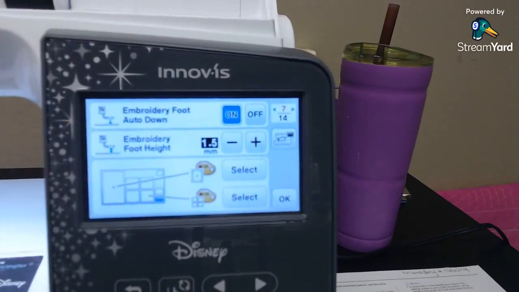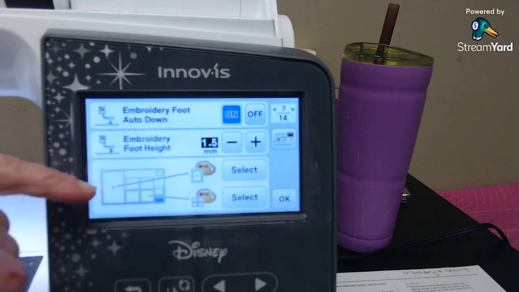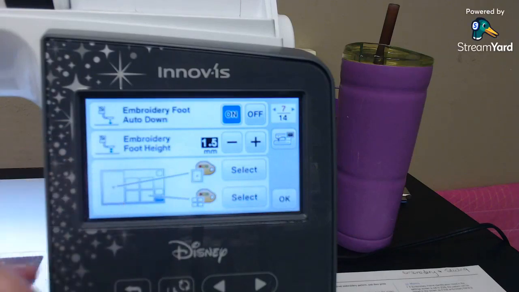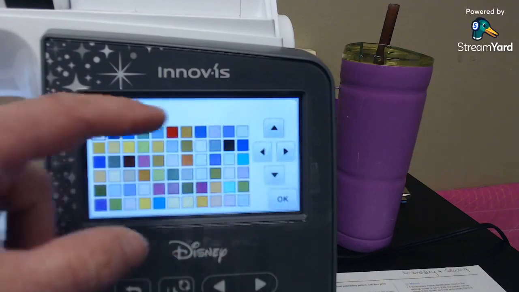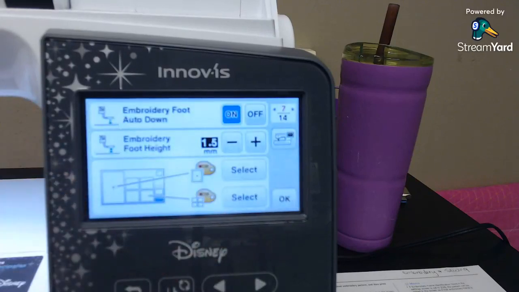Okay, the next setting here is also an embroidery thing. It allows you to change the color of your little icons and of the main screen of your machine. I like mine white, so you can change the different colors. If you hit select, see, it gives you all these different colors. I don't usually change mine because I like white. It makes the picture of the design more vivid to me, so I like the white.